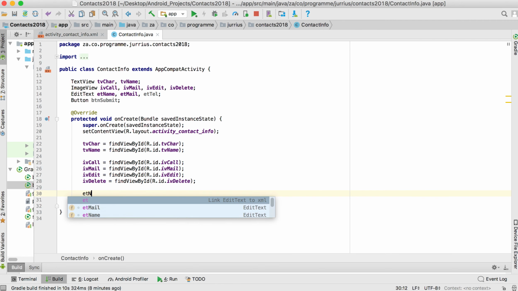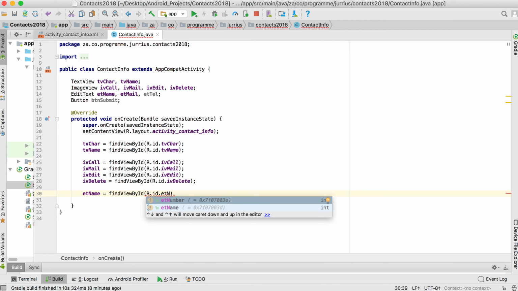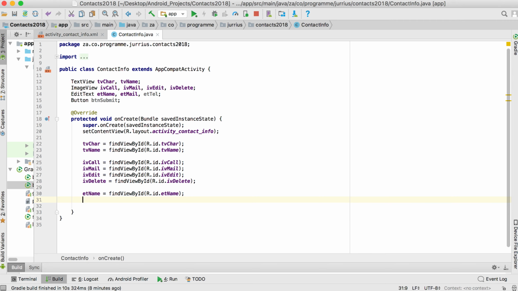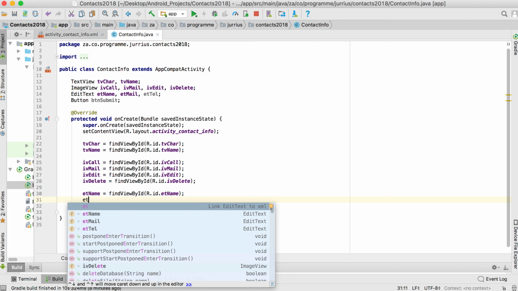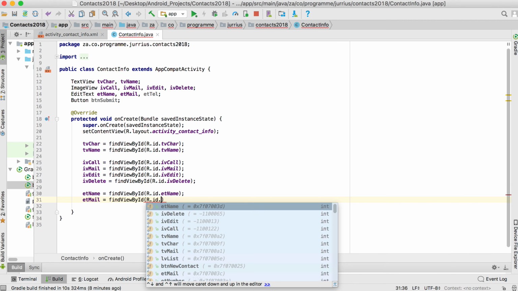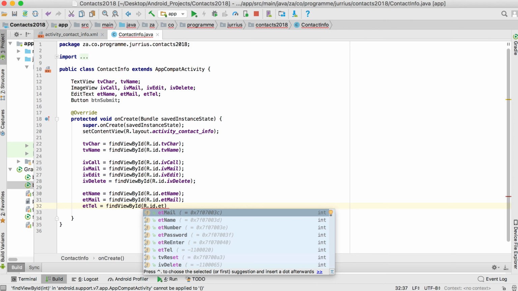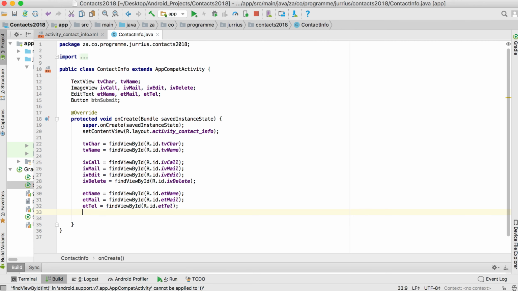Then the edit text, et name equals find the view by its ID r.id.etName. And then the last one there is et, or there's 3 of them, et mail equals also find the view by its ID r.id.etMail. And then et telephone number equals find the view by its ID r.id.etTel. Right, so we've got those 2, we've got these 4, we've got those 3, we only need the button submit. So we're going to say btn submit.